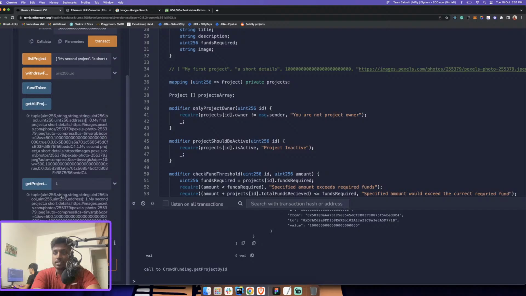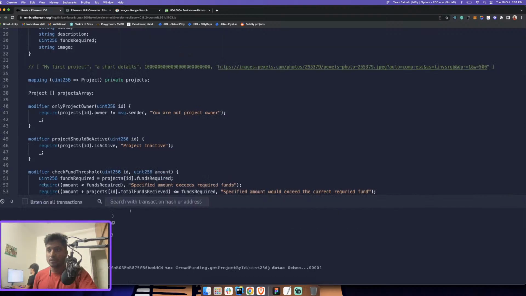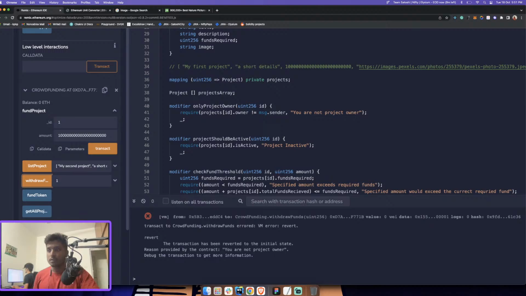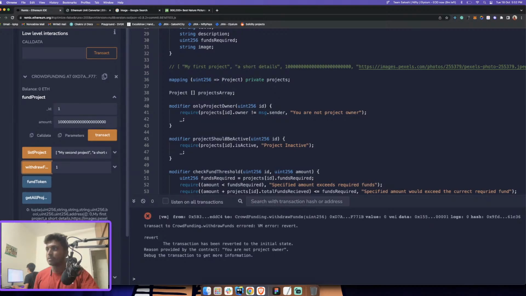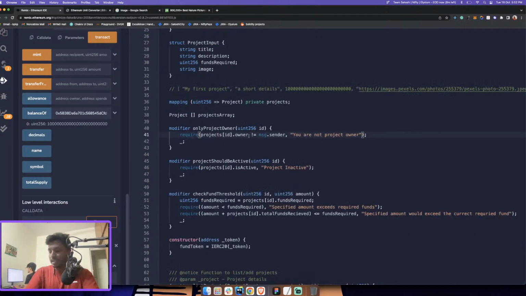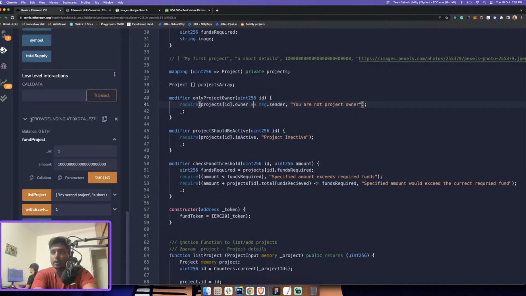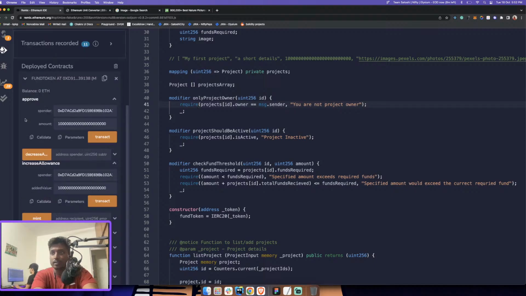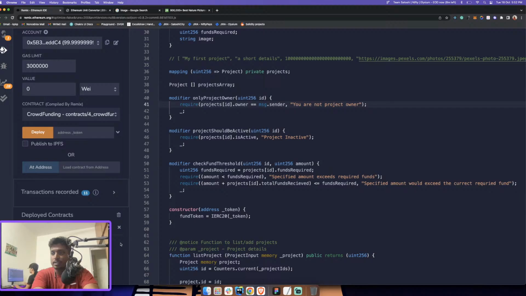Okay, now let's try to withdraw. I'm going to say 1 and then click on withdraw. It says you're not a project owner. Oh, okay. I made a mistake, guys. This should have been equals. Now this will actually work. Okay, so let's try this again. Basically we have to redo everything. I have to cancel this, redeploy.